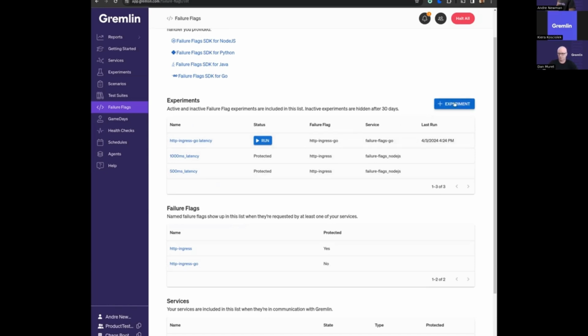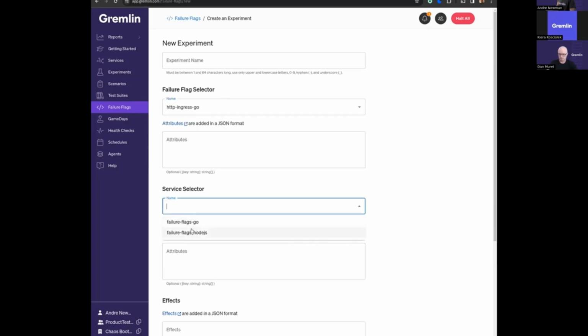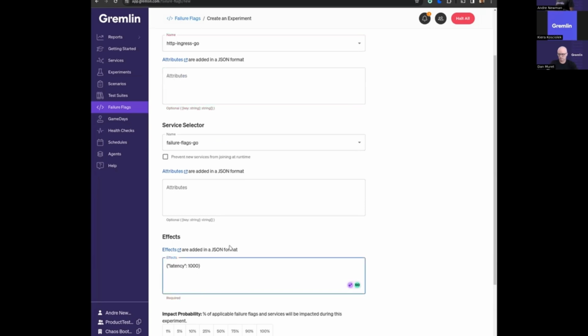So if I wanted to create a new experiment to run on it, I'd go up to experiments, give it a name, select which failure flag I wanted, and select which service I wanted to run it on. The experiments here are a little different because the way we package them is as JSON. At the moment, it's not point and click like the other ones, but we're working on streamlining this interface a bit more. So you would come in here and add your experiment parameters, like for example, latency 1000, which would go into effects. Sorry, attributes are what you would use to fine tune what types of traffic would be targeted.